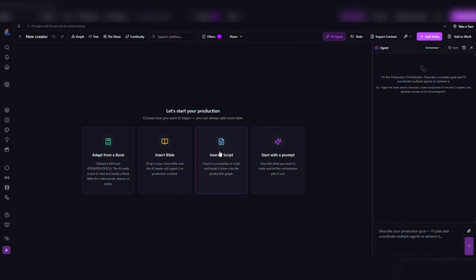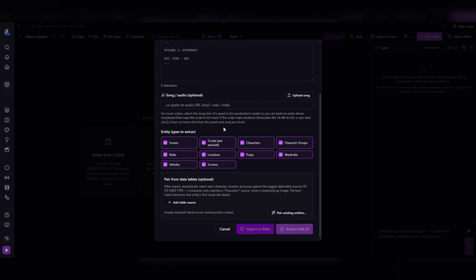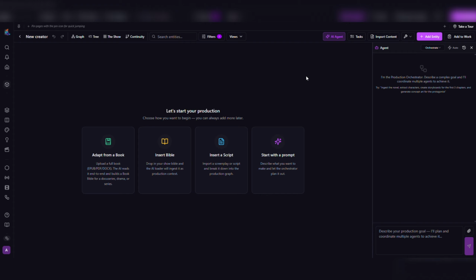The third option is Insert a Script. This allows you to import an existing script, which the AI will analyze and use as the foundation for the show. The final option is Start with a Prompt, and this is probably the most interesting one. You can briefly describe your show idea, and the AI will generate a complete show Bible based on your prompt. You can then review it, edit it, and add more details where needed. We'll return to this option later. For now, let's choose Insert Bible and upload the completed Bible for our show.